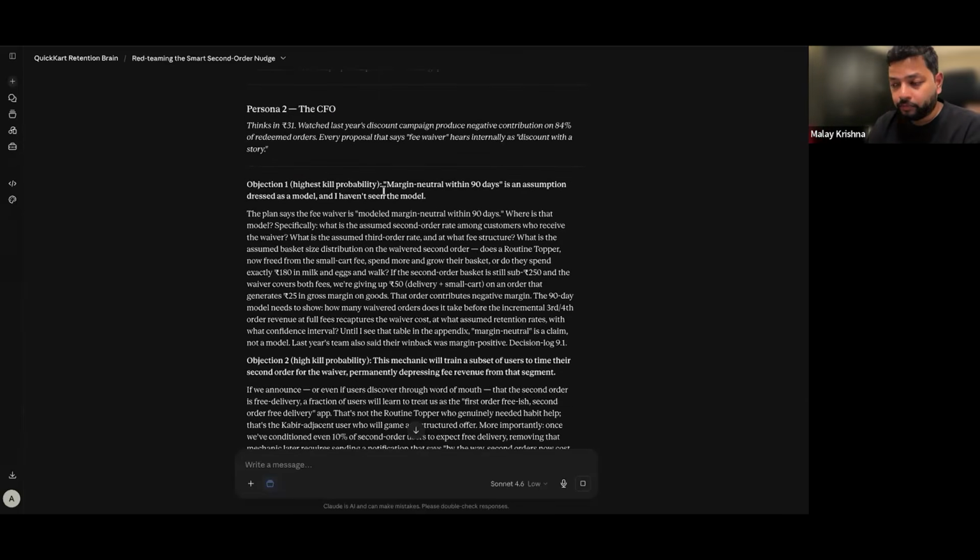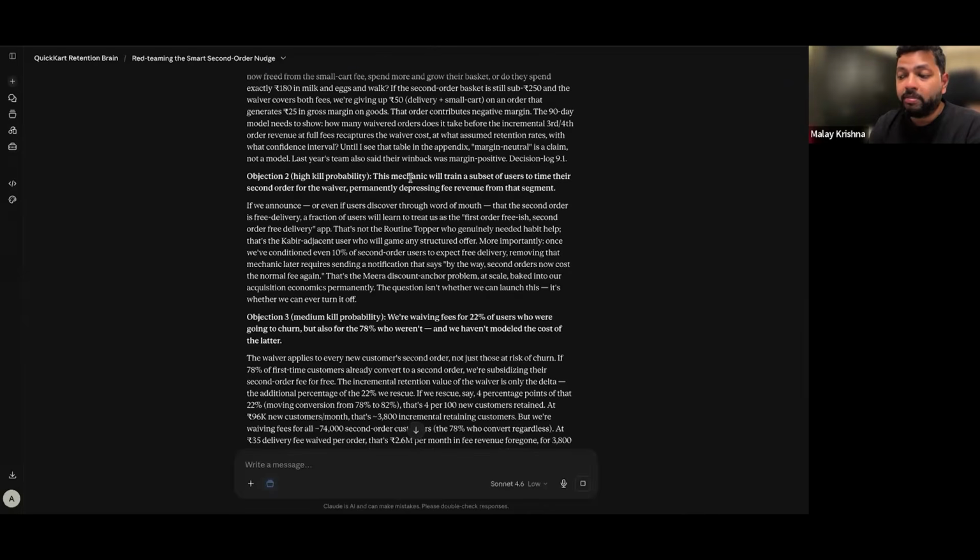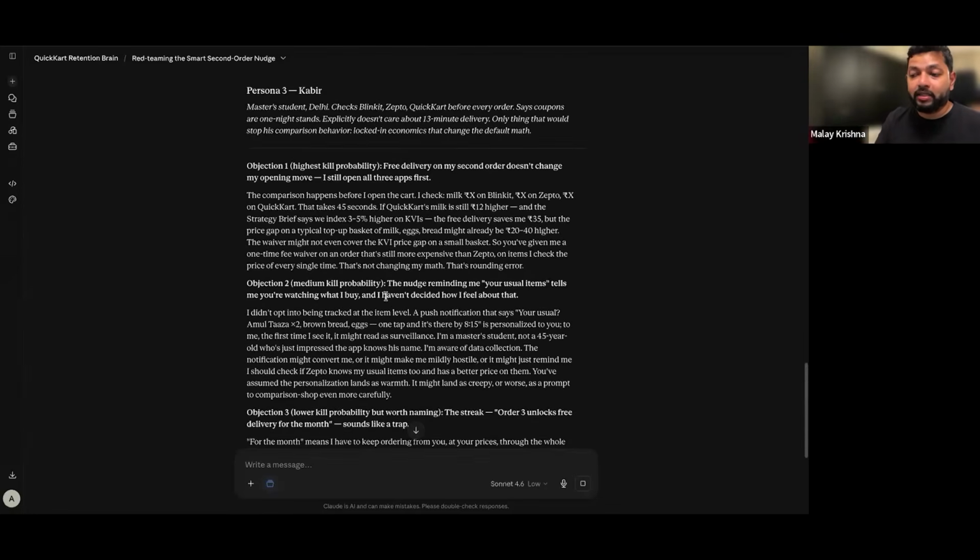Similarly, the CFO, right? If you're taking the assumption that you will be at zero margin in 90 days, this is just an assumption. I need a model, right? I haven't seen the model here. Or, this mechanic will train a subset of users to time their order because we're giving them a discount on their order after a certain while in this idea.